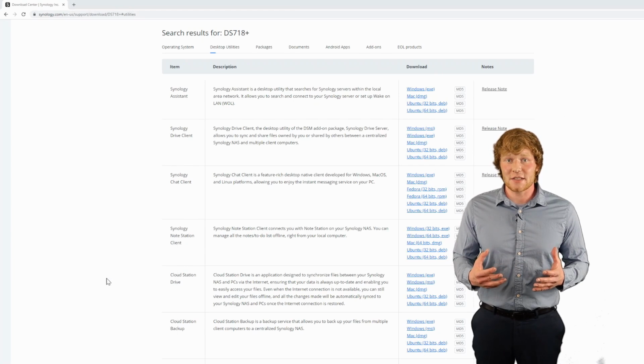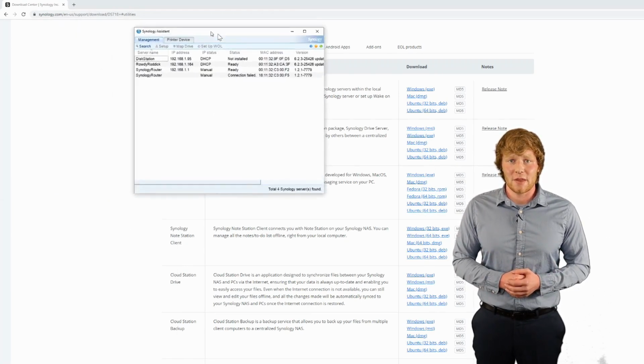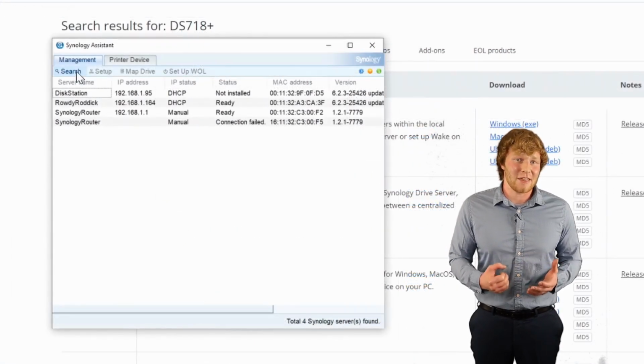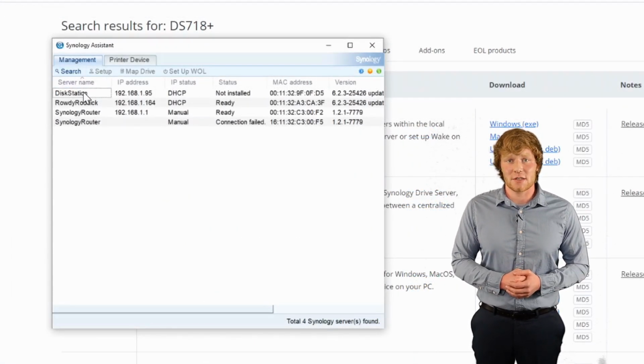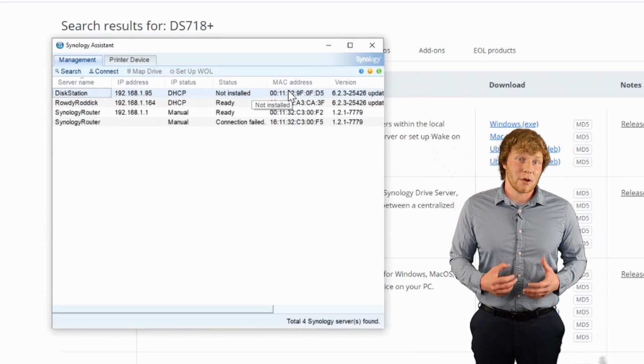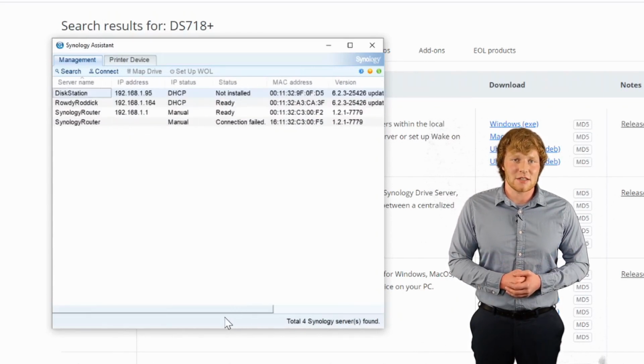You'll see here is a list of devices available on my network, and you'll see that one of them has not yet been installed. I can also look at the IP address, MAC address, and serial number for this particular NAS device. I'm going to click on it and then click Connect, and that's going to get me to the point where I can begin the process of the installation.